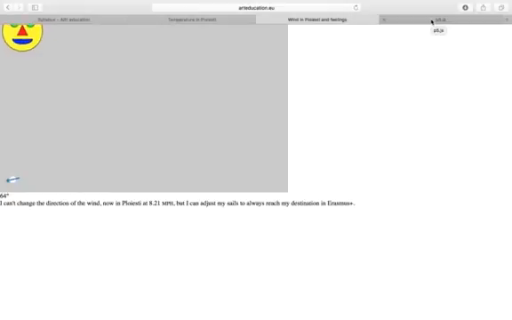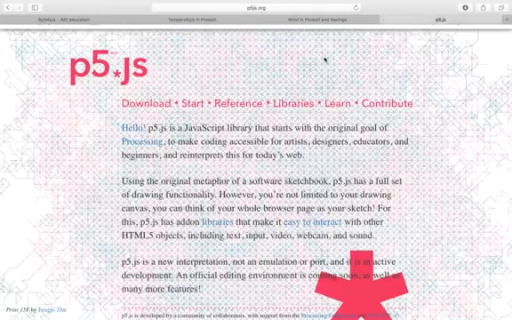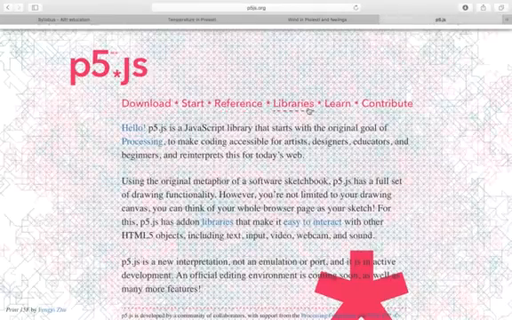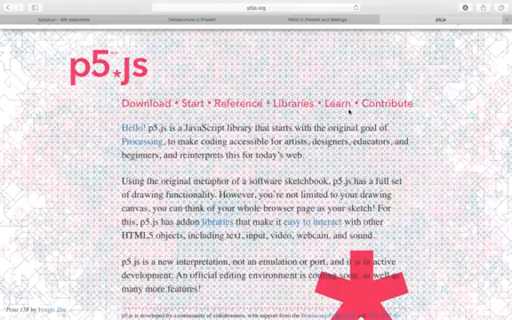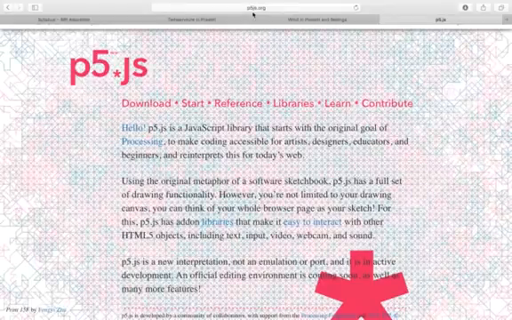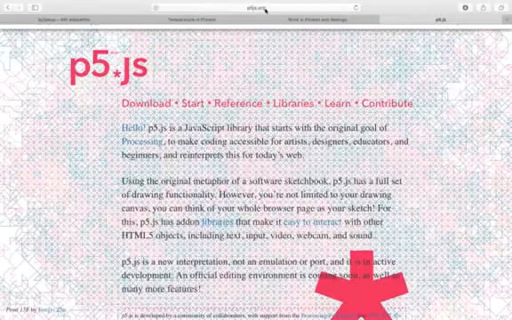And if you want to know more about P5.js, you can find here some sample codes and some libraries and how to learn on the official website p5js.org.